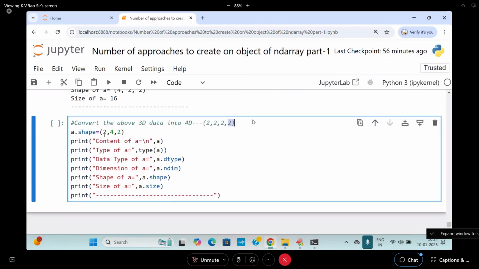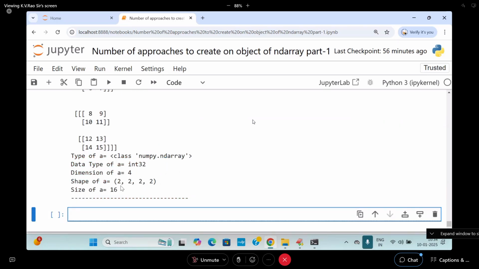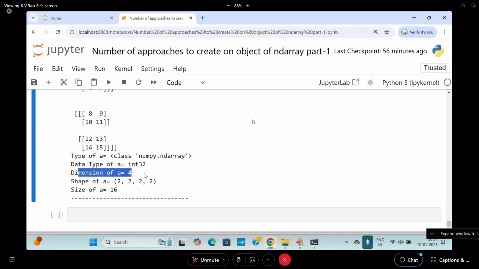So now students, go to that. Now I am writing 2 comma 2 comma 2. We are going to write it. So try to run this now. We are going to use it. 2 comma 2 comma 2. What is the dimension called?